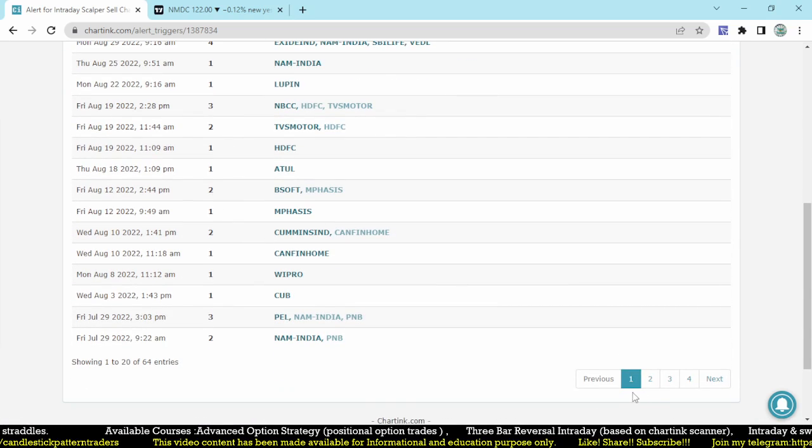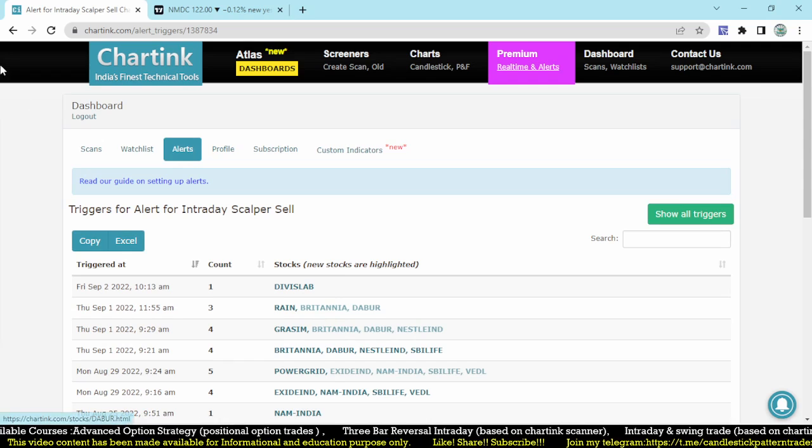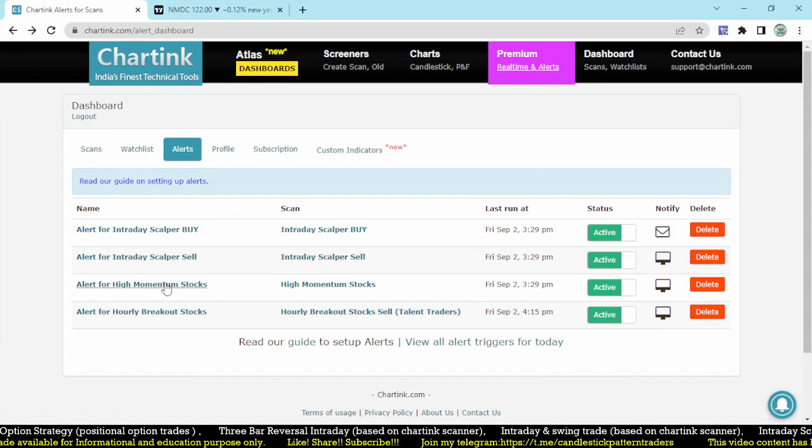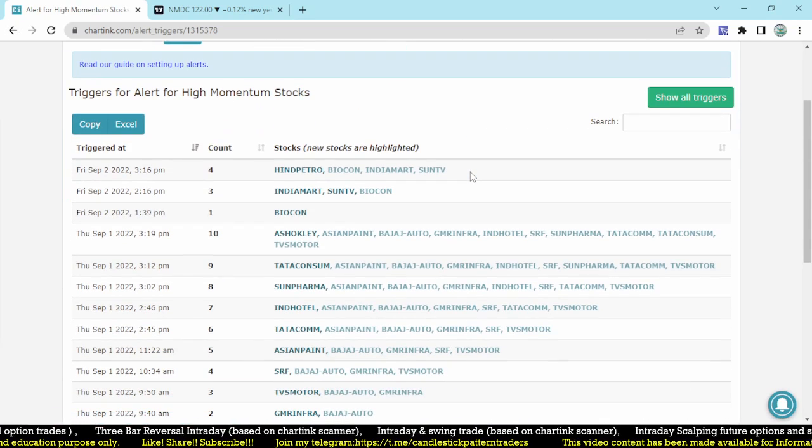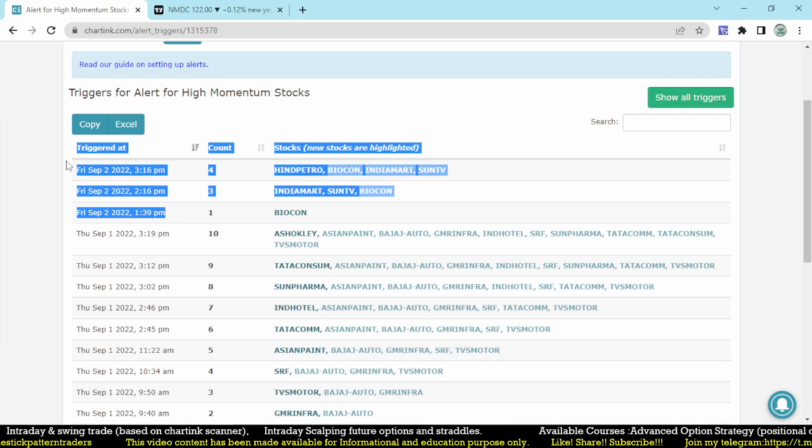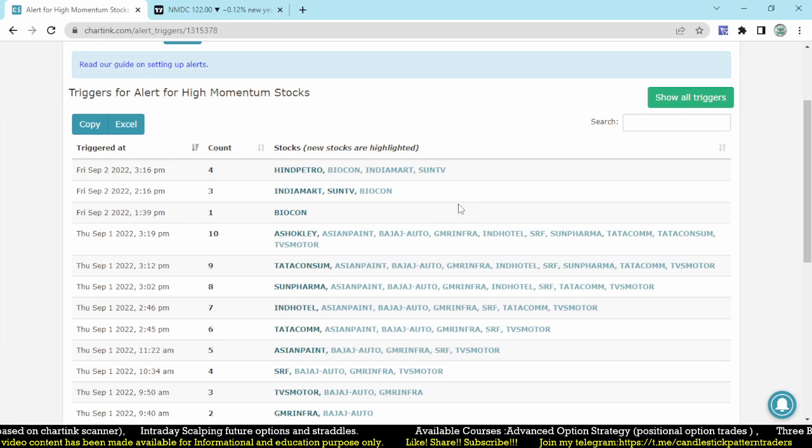Okay, that has also be a last one. So let's go for the high momentum stocks. Yes, let's look at these high momentum stocks. On 2nd September, you got 3 stocks alert. Correct? 3 stocks. Let's look at this alert, how it filters at 139.